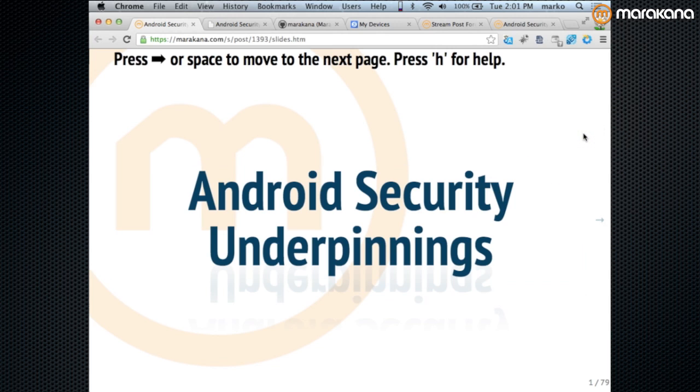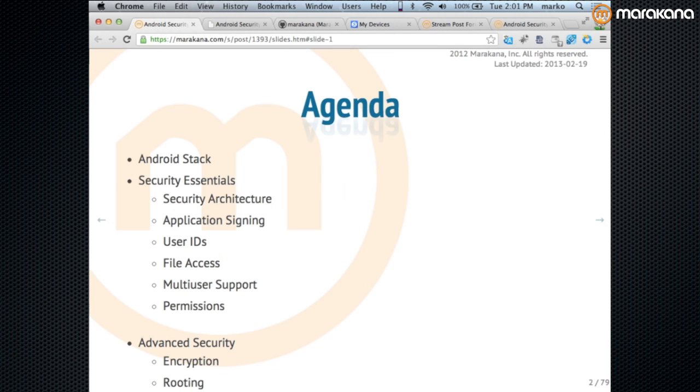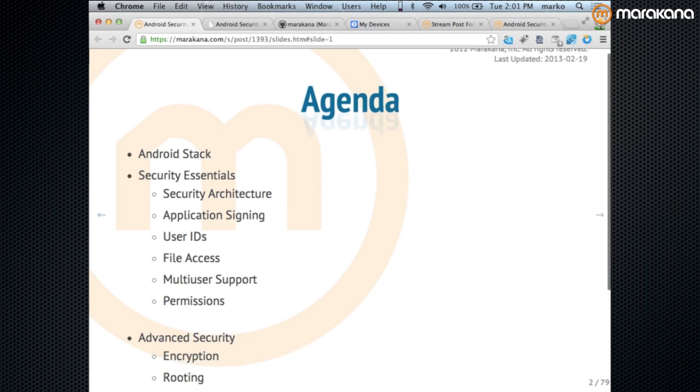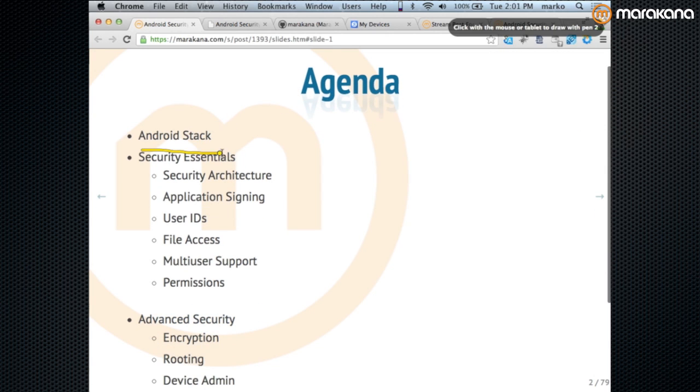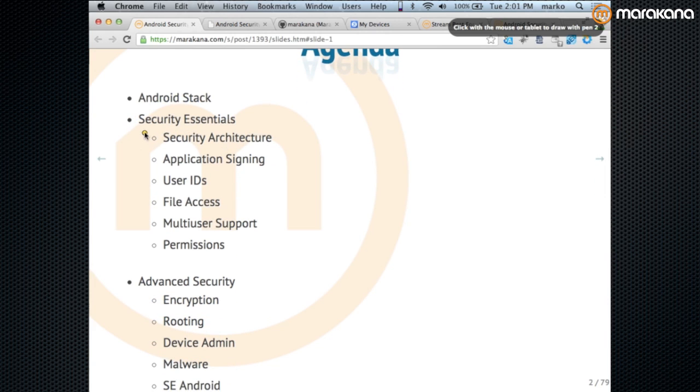First of all, let me tell you a little bit about the agenda for today. So the plan is to talk briefly about the Android stack. We're just going to cover the basics. It seems like most of you are familiar with that already. Then we're going to talk about security essentials. As part of that, we're going to talk about the architecture. So basically, how is Android architected in terms of security.